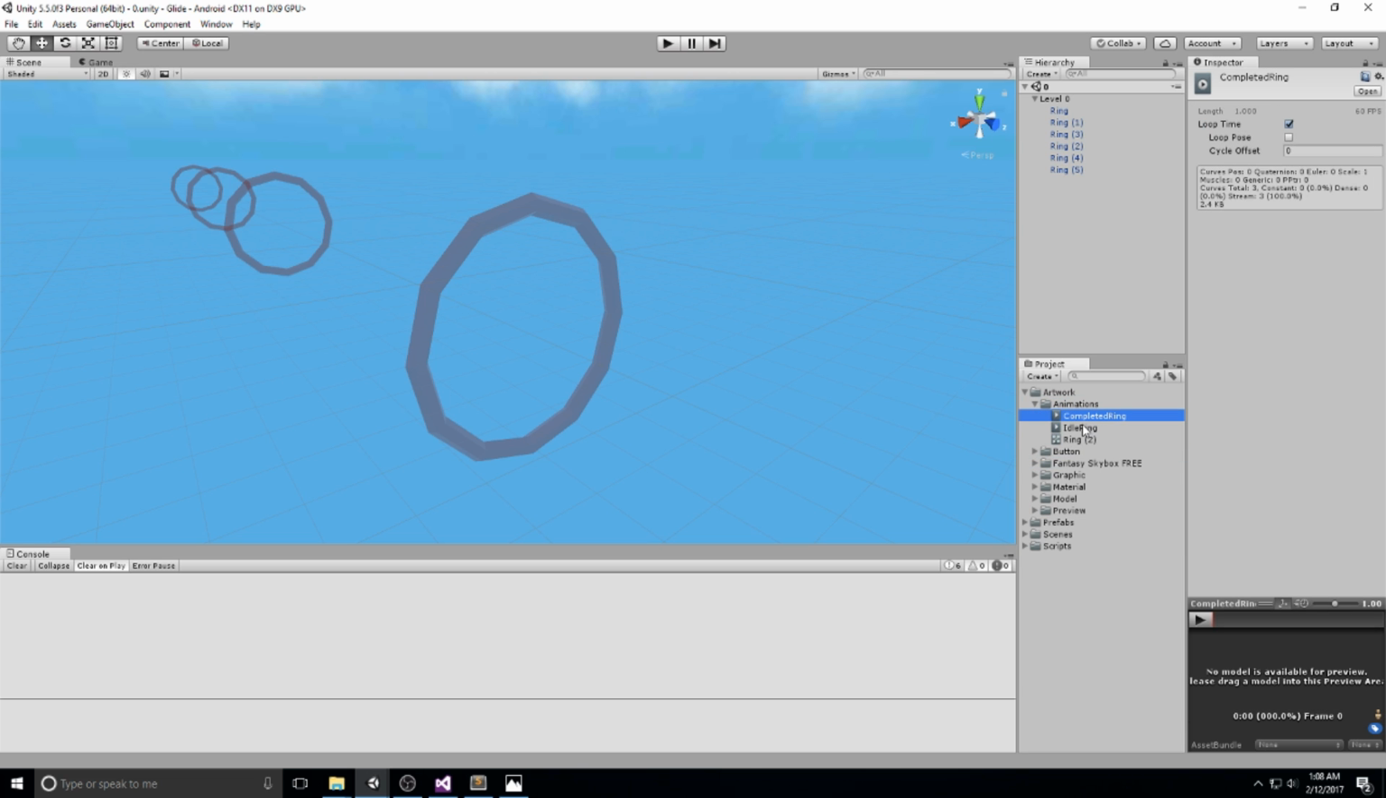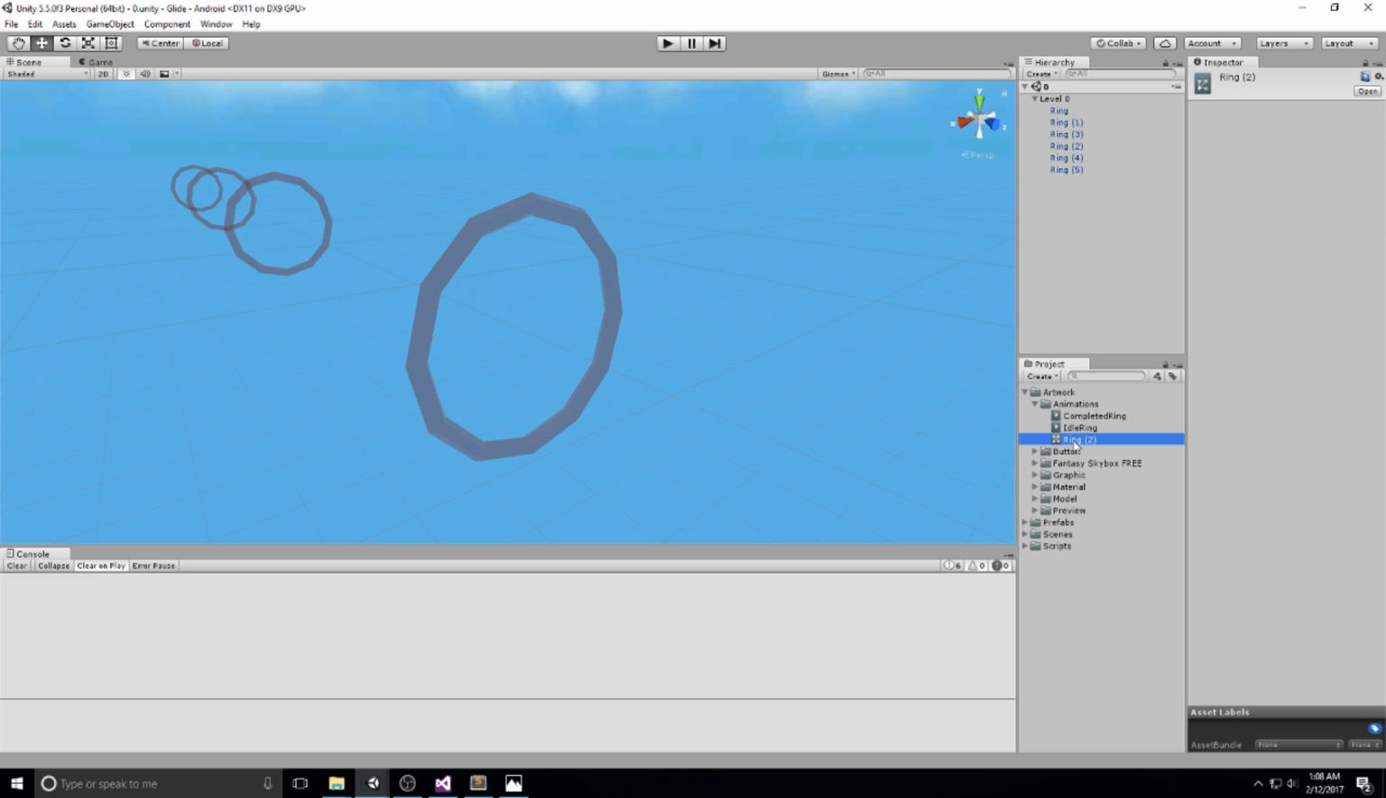Now, the completed ring, we don't want this to loop. We only want this to play once, so we'll turn off the loop time on it. The idle ring is fine, we can just leave it like that. And the ring is the animator itself. Now, we're going to have to play with the animator itself.